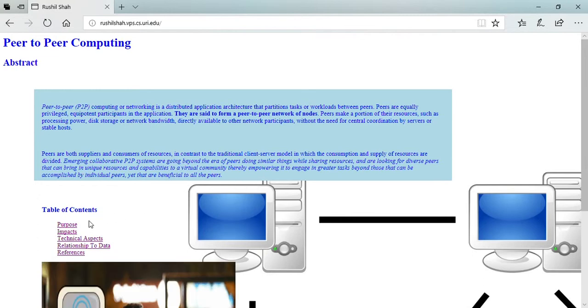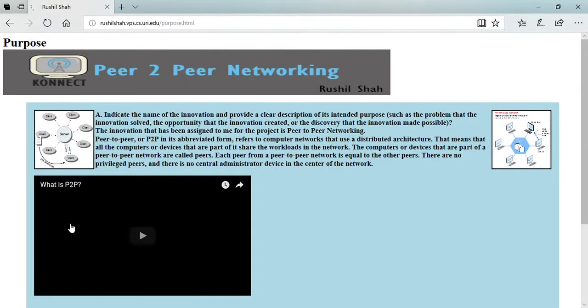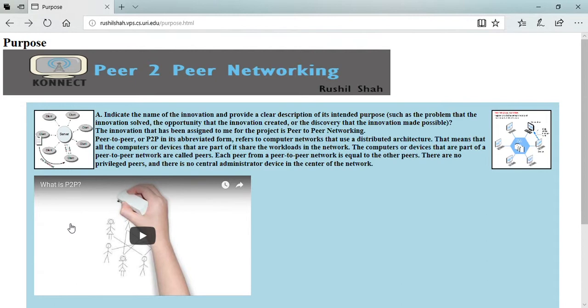Now going towards the purpose of peer-to-peer networking. A. Indicate the name of the innovation and provide a clear description of its intended purpose, such as the problem that the innovation solved, the opportunity that the innovation created, or the discovery that the innovation made possible. The innovation that has been assigned to me for the Computer Science 101 final project is peer-to-peer networking.